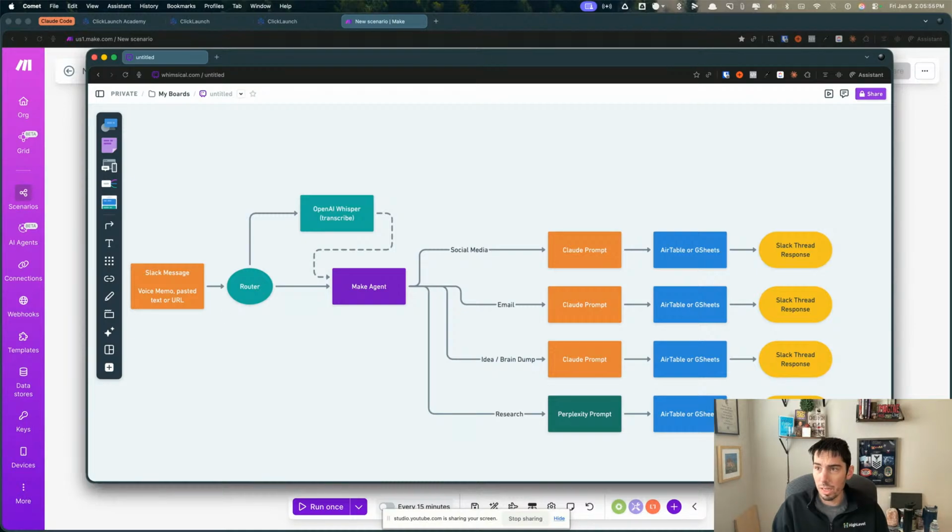So here, my idea over here is that from Slack, we're going to do a voice memo or pasted text or URL. And then it's going to go into Make. So it'll be a router because the first thing it'll determine is if it's a voice memo, then it'll go through the OpenAI Whisper. So it'll transcribe the audio. Then it's going to go into a Make agent, where the Make agent is going to just determine which path to go down.